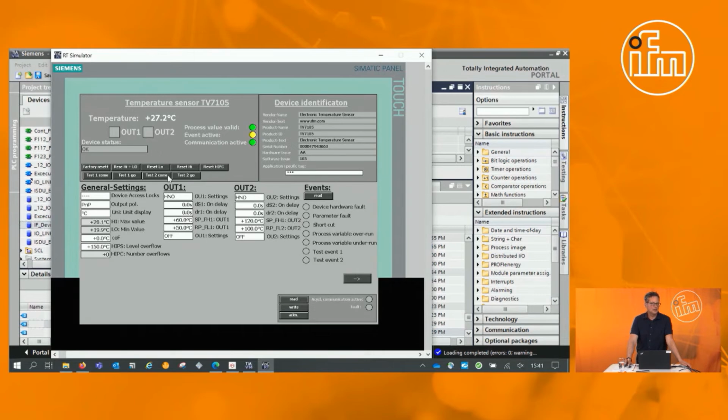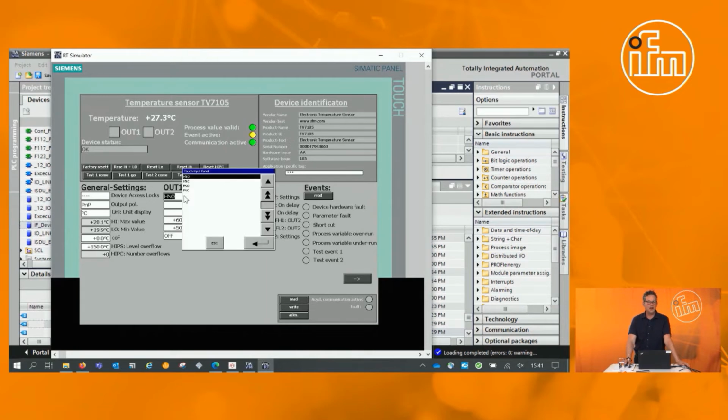For example, the switching point 1 will go active if we reach 60 degrees and go off if we are under 50 degrees. But when I change the setting of the output, now it's normally open. If I change this to normally close and download this setting, here this output should go active. Okay, I write the parameters down.